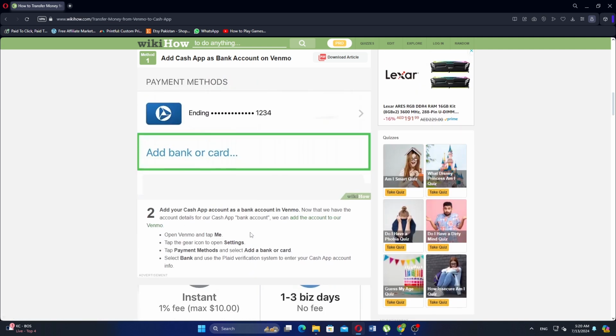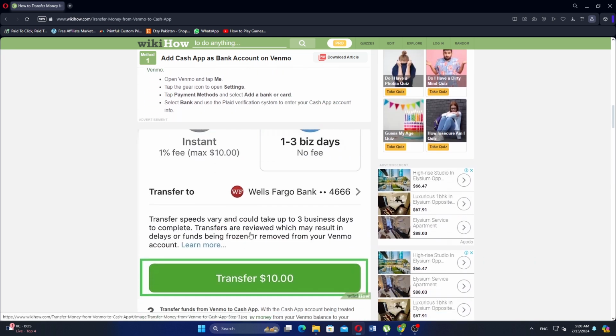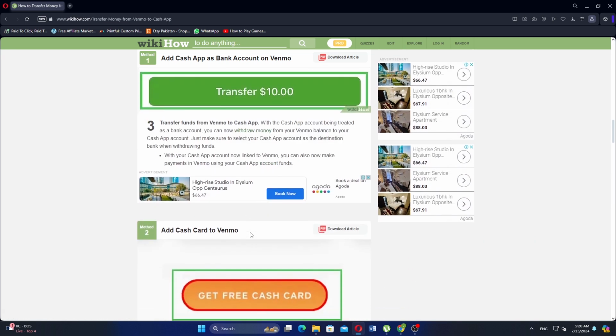Now that we have the account details for our Cash App bank account, we can add the account to our Venmo. Open Venmo and tap Me. Tap the gear icon and select Add a bank card. Select bank and use the Plaid verification system to enter your Cash App account info.